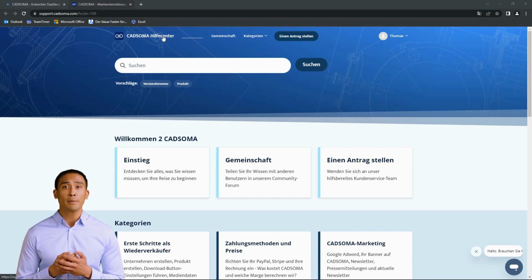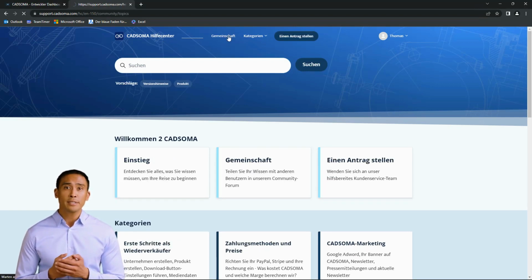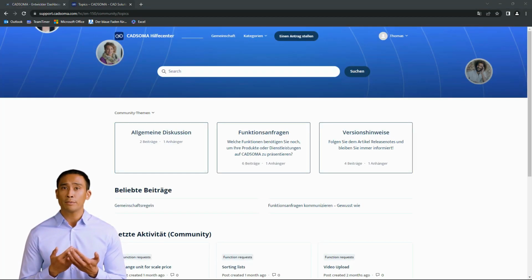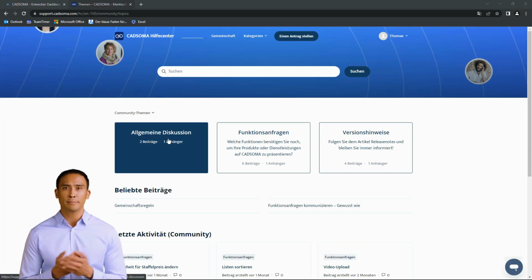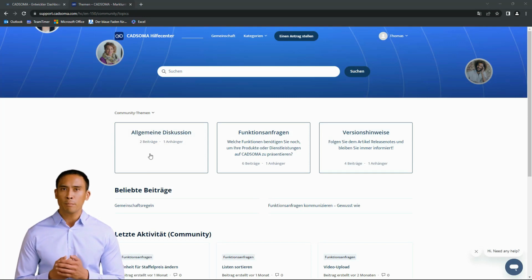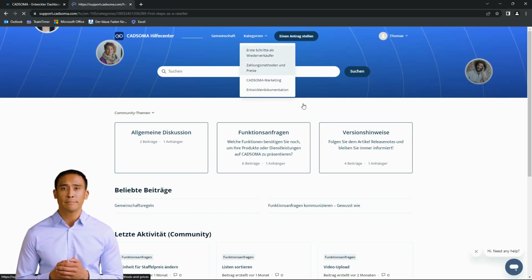Under the Community tab you can, for example, participate in community discussions, make suggestions for improvements, or ask questions to the community. If you need help with the first steps you will find useful articles under the button categories. For example, there are articles about how to include screenshots in the product description. You can also find useful information about how CADSOMA works or how to book banners.